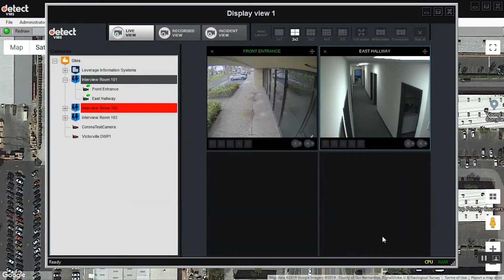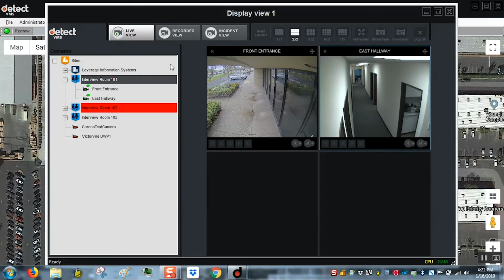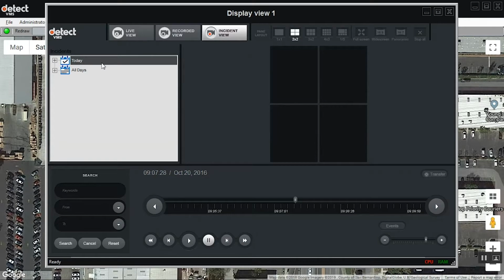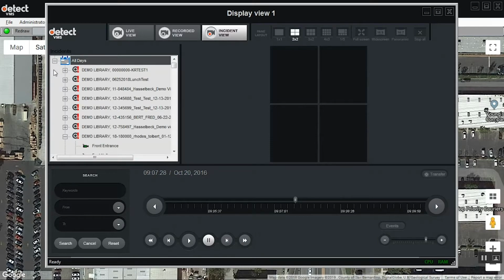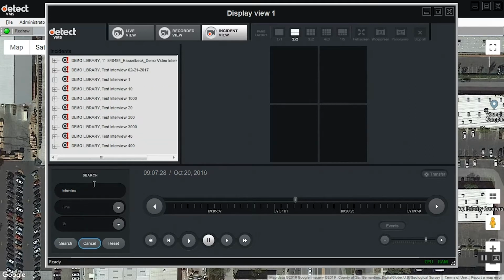To review a previously saved interview, open a Display View window and click on the Incident View tab. From the navigation tree, right-click the name of the incident to be reviewed to load the camera into the viewing panes, or use the search function. Viewing an interview works just like any other incident.